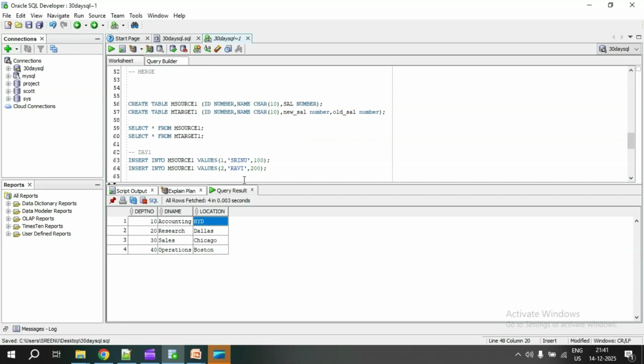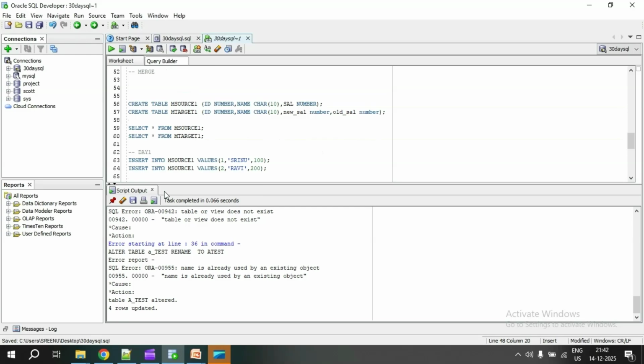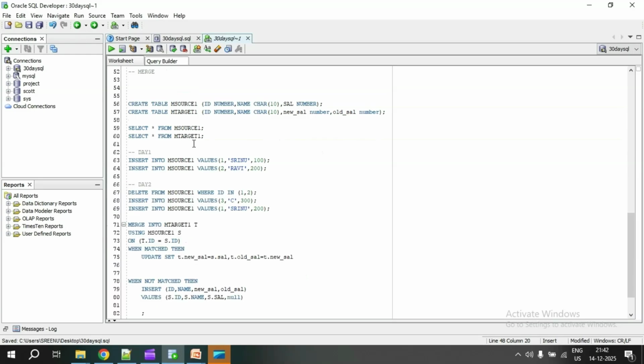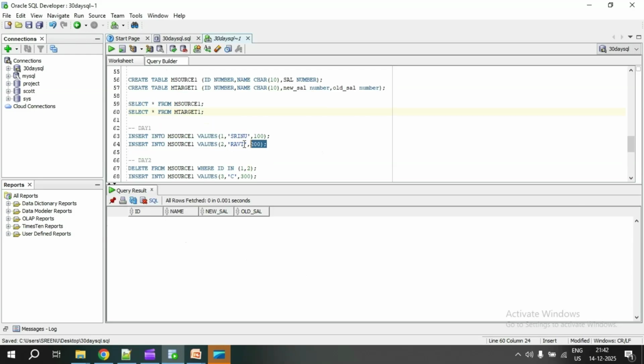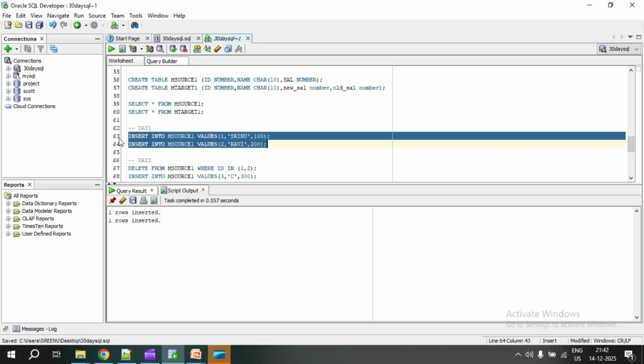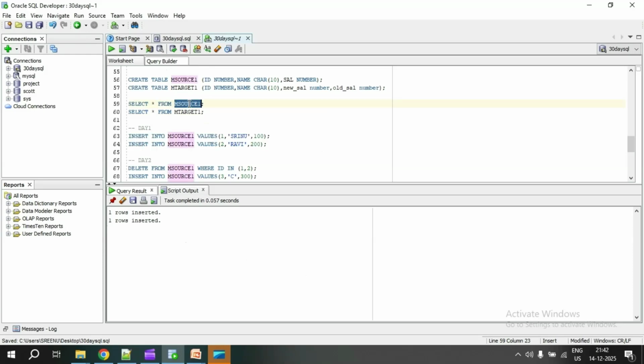Now we will talk about the merge command, which is very important to understand. Merge, we already know, will insert, update and delete. For testing purposes, I am creating two tables, source1 and target1. There is no data in both tables. Now I am inserting two sample records. On day one, the source table is truncated and loaded with data every day. So two records are inserted in the source.